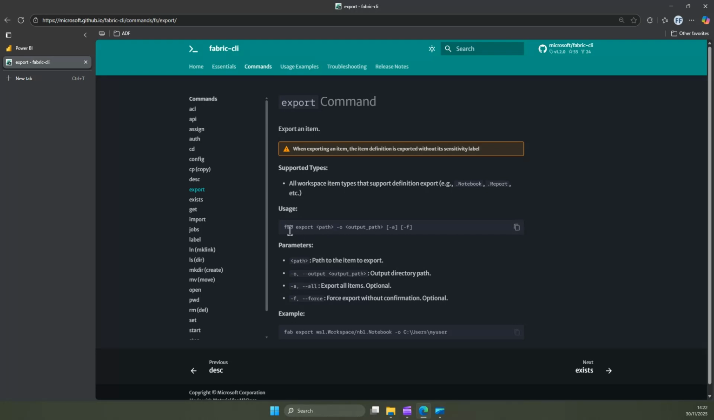You have the Fabric keyword first, then the command export, then the path, which is where what you are trying to export is located, and then the output part where you want to export the item into. And of course, the parameters, you have the flag as well, -a, which is to export all items, is also an optional item. And then you have -f, which is to force export without any confirmation.